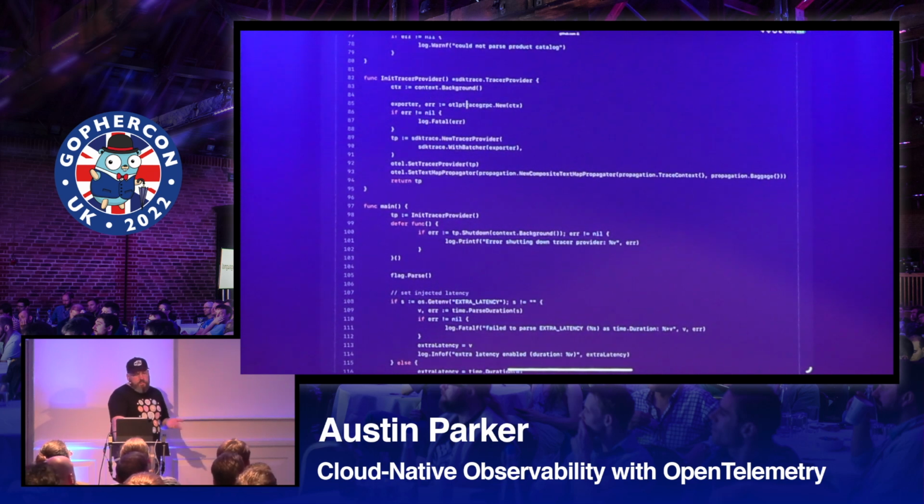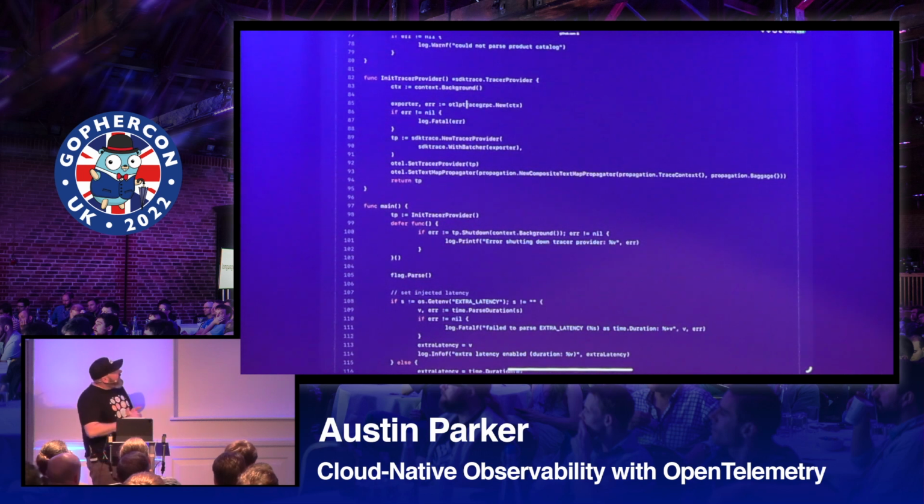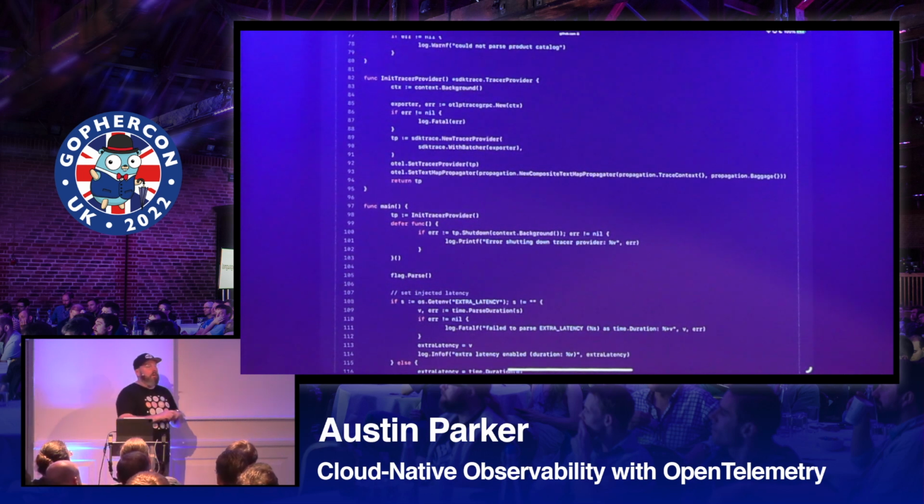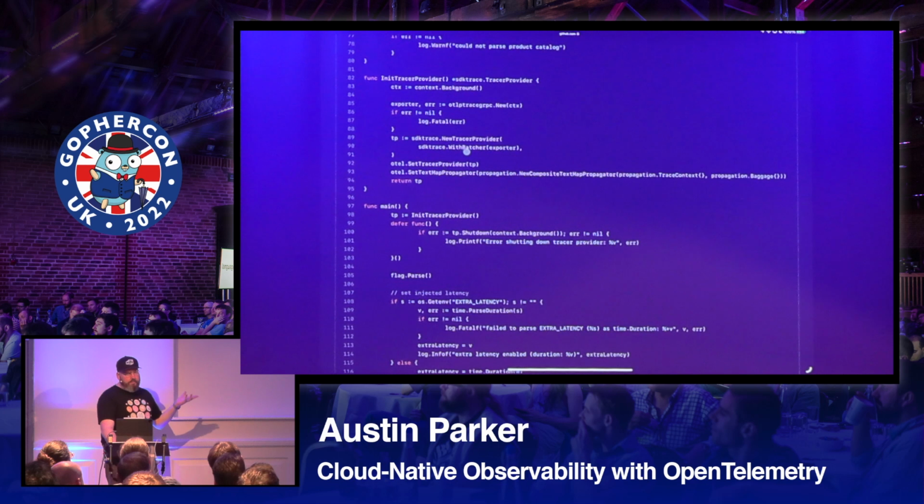In addition to this, this is using gRPC. If you can't use gRPC for whatever reason, there is a JSON version of OTLP, so JSON over HTTP. And the minimum you kind of need is to tell it batch or don't batch, right?